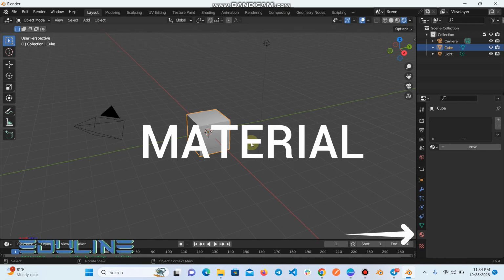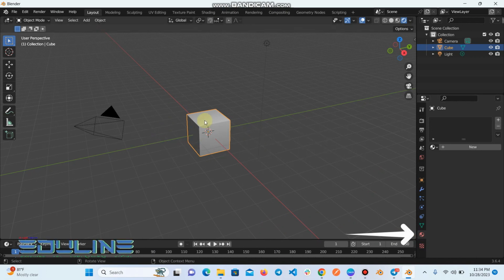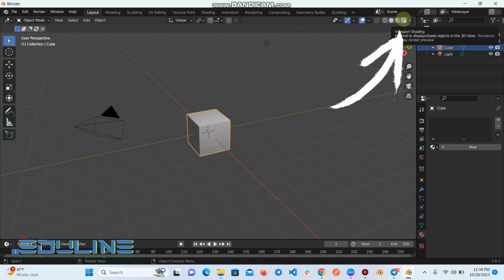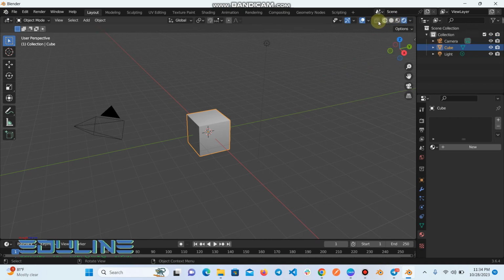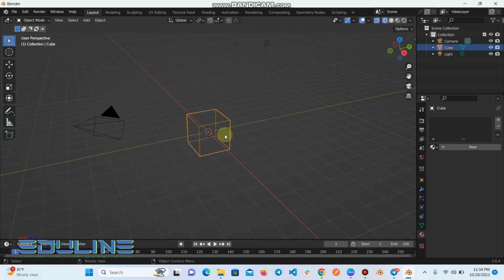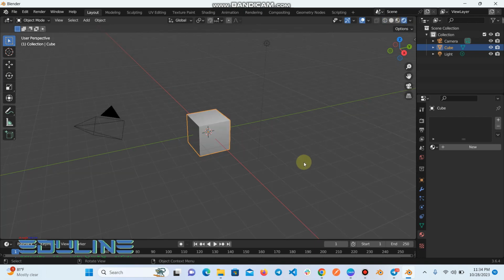This allows you to apply colors, textures, whatnot to the object. And first of all, to be able to see the colors applying, you would have to be in this view, the last one right here. That's the rendered view. There are other views here, wireframe view, which would allow you to see your object in this form. So back to rendered view.